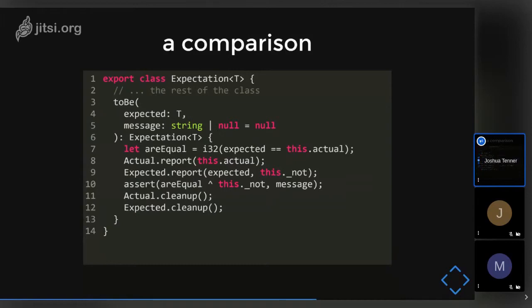Now, it's also possible to use the not property and then actually negate the assertion. And what we're going to do is we're going to determine whether the values are equal or if the assertion is negated. The caret operator in between them is the exclusive OR operator. And what that means is one value is 1 or the other value is 1. Otherwise, the assertion fails. And then it reports the message up to JavaScript and then displays an error on your screen if the expectation failed. And finally, if everything passed, we clean up the actual and expected values.